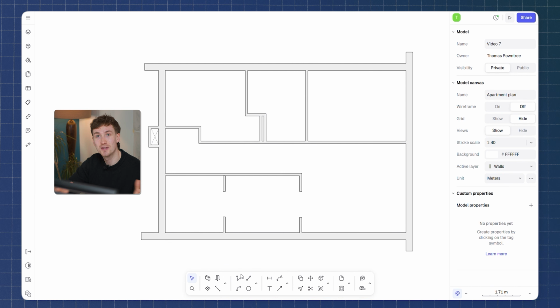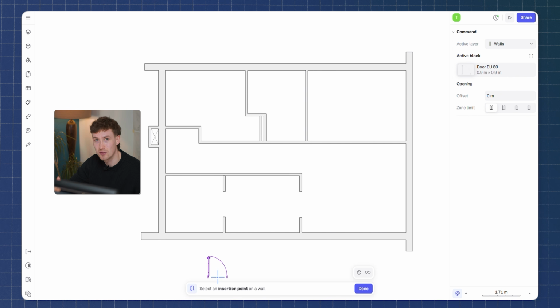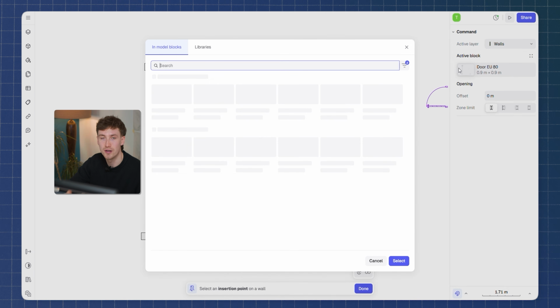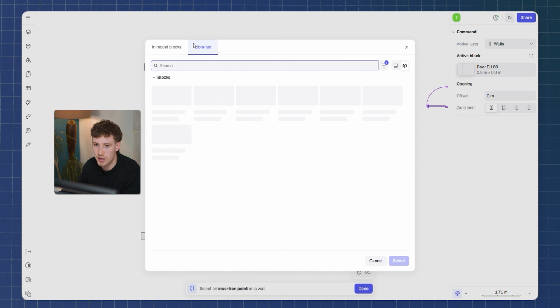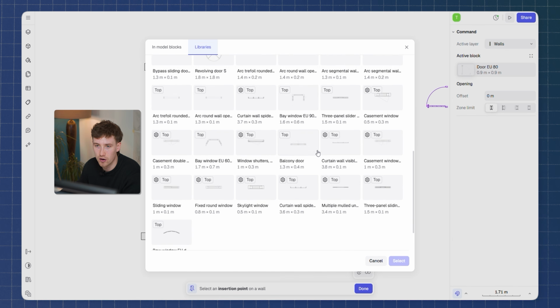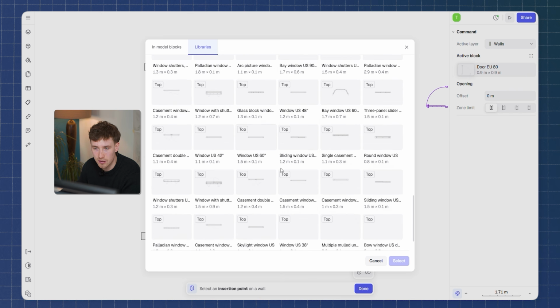Now the next stage is going to be to start applying some openings. The first one we're going to add is a door, but of course you can add windows and doors, and you'll notice that Rayon's block library has thousands of blocks and hundreds of window options to choose from. And you'll see here you'll get a vast library of various different options that you can import into your model.